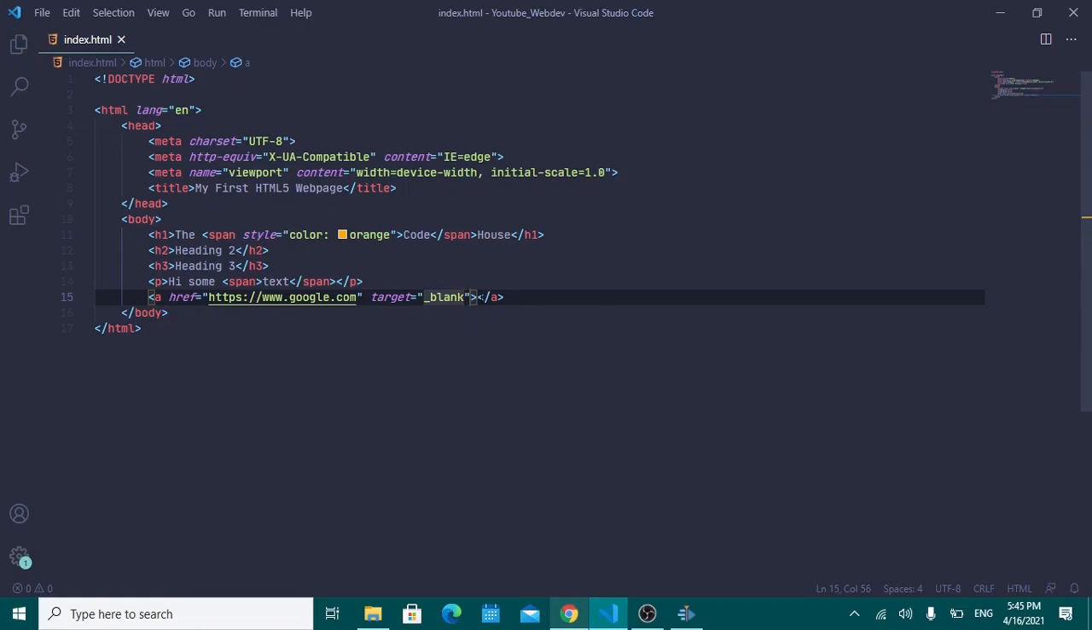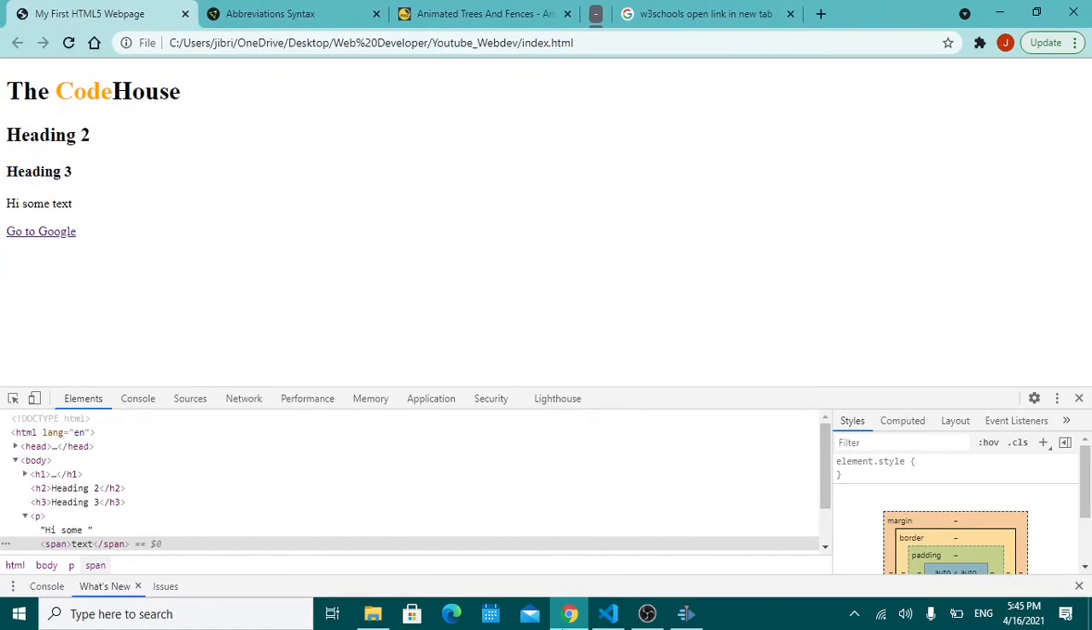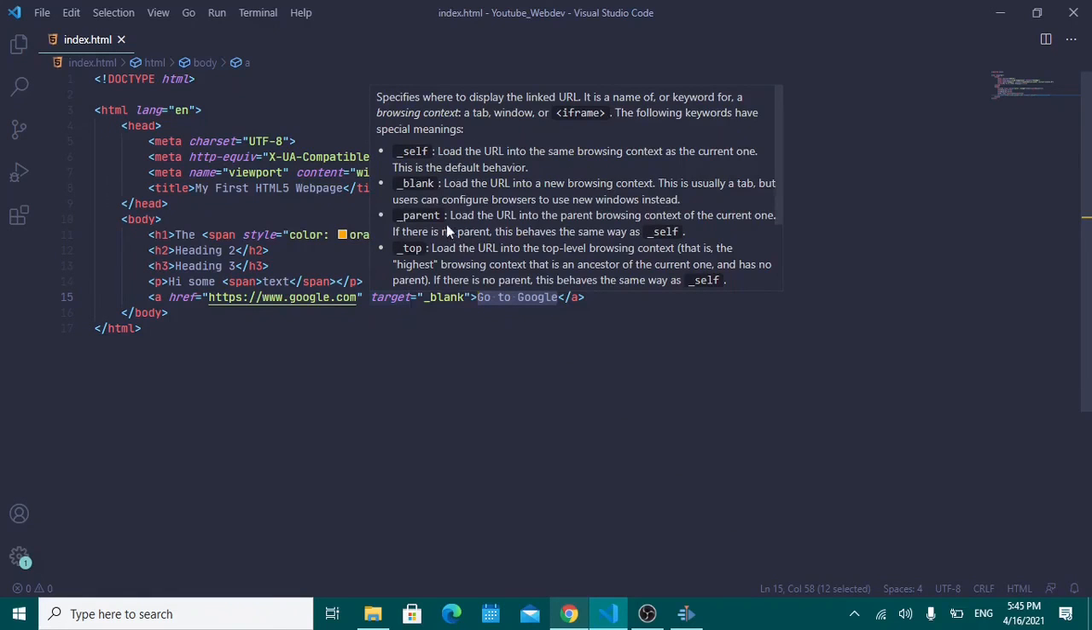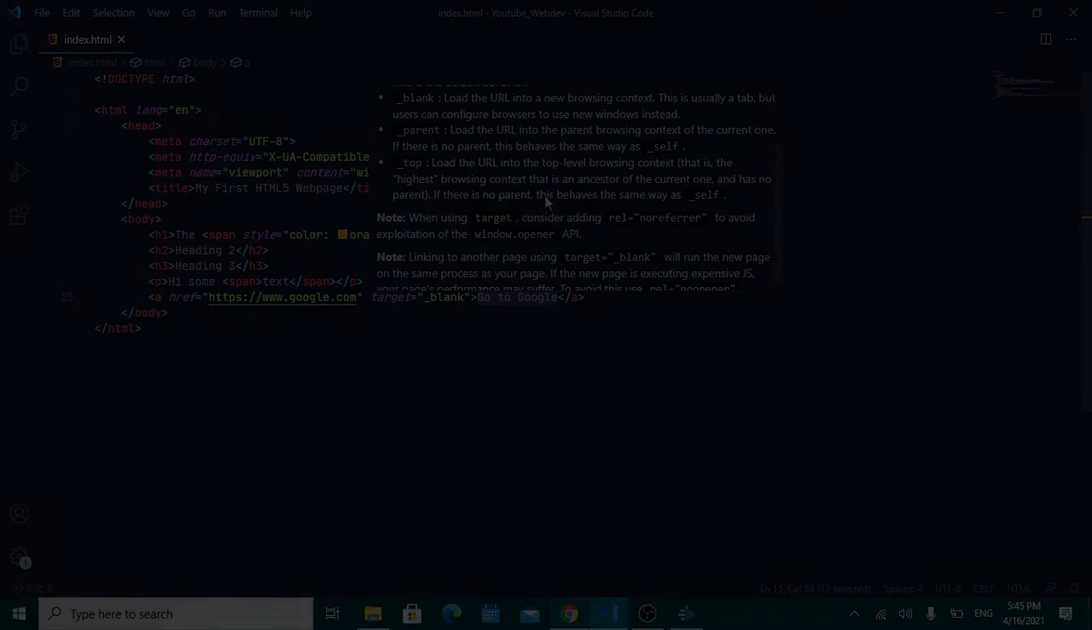And when we click it, whoops, there's nothing to click. The anchor tag is labeled by whatever content is inside, so we need to specify some text for the link to have. And when we click go to Google, it opens in a new page, in a new tab. That's really cool, so you can experiment around with it, along with parent and top, and you can read all of this too.